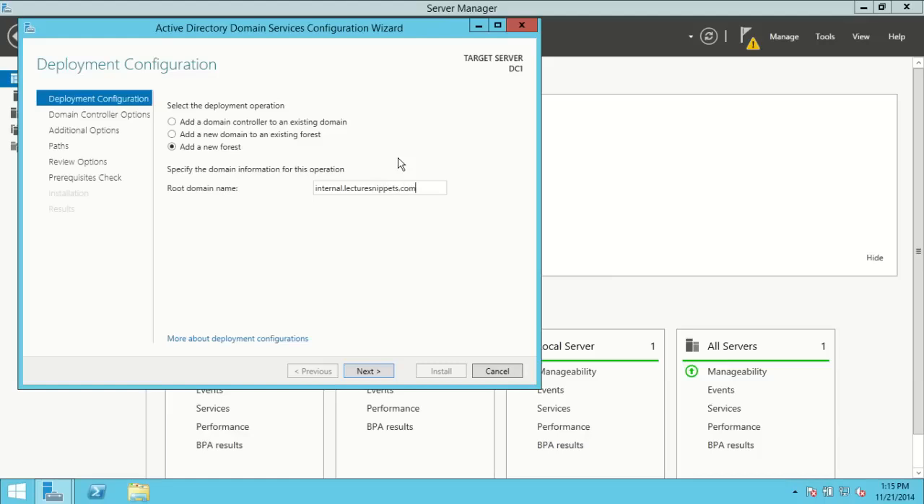So in the future, if I wanted to, I could use this internal subdomain and I can actually go into where I have the domain name registered to the company that I have it registered with, and I can actually point internal.lecturesnippets.com to this server's public IP address if I had that set up. So it allows me for in the future to be able to expand the capabilities of this server.